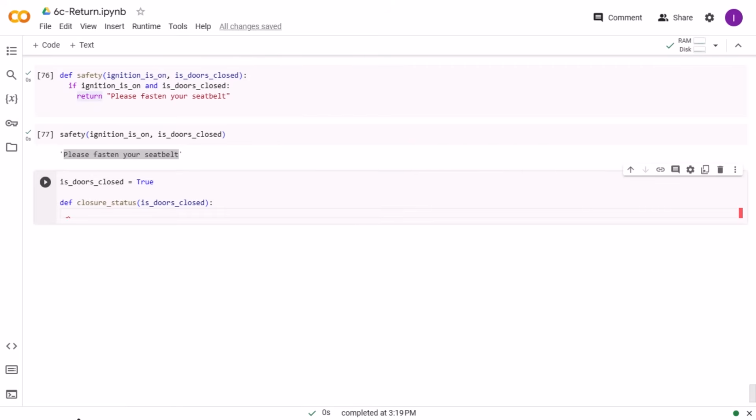So we will write if is_doors_closed, place a colon. So if doors are closed, or we can say if this value is true, then we will return 1. Else we will return 0.